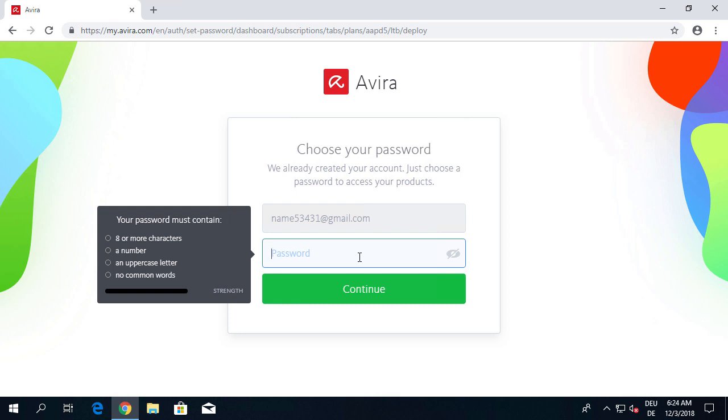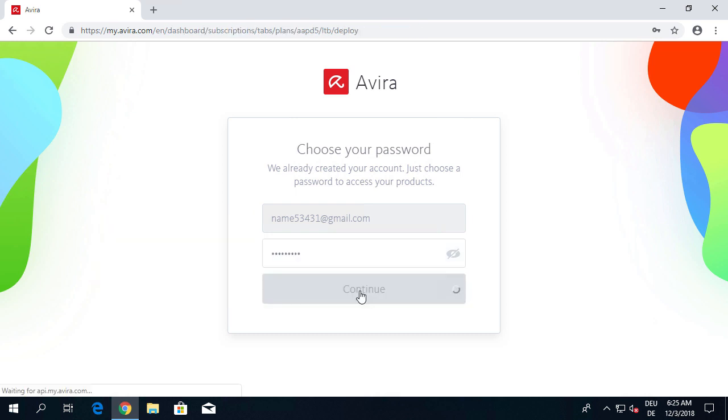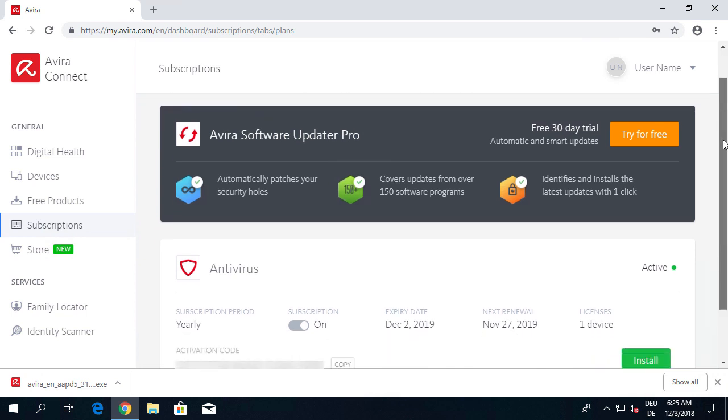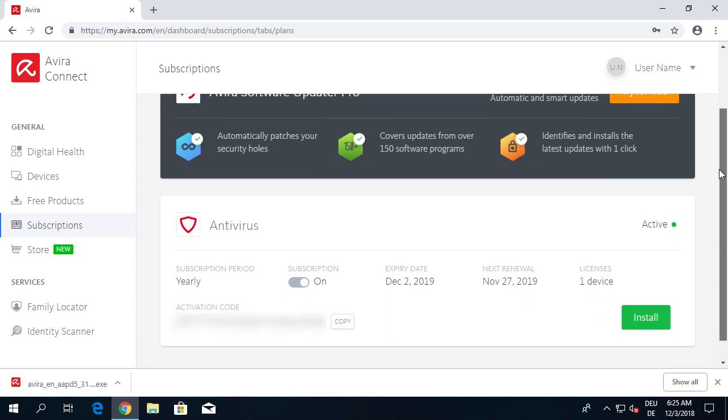With the completion of the purchase process, a free Avira Connect online account is created for you. Enter a first-time password for your account and click Continue. Your Antivirus Pro will be downloaded and displayed in your account within the subscription and licenses area. Start the product installation with a click on Install.